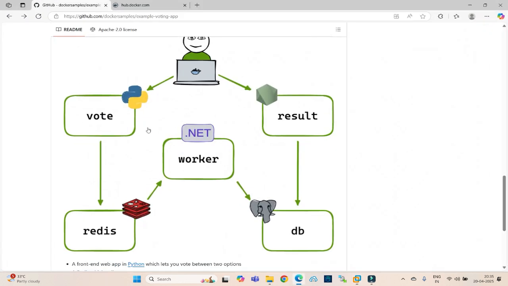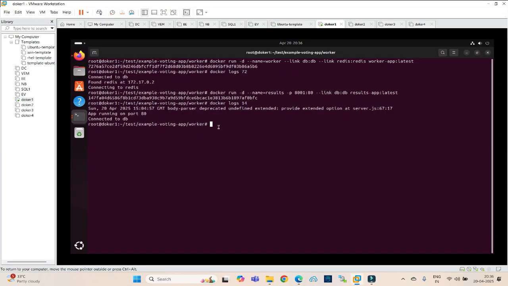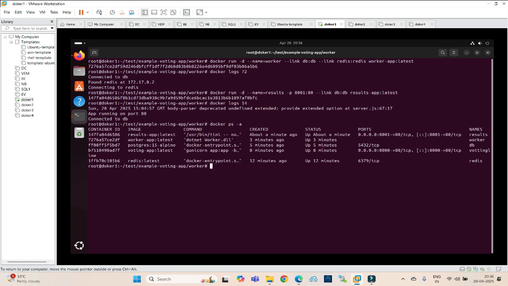So that means now all our pieces are talking to each other as expected, meaning voter is talking to Redis, Redis is talking to worker, worker is talking to DB, and DB is talking to results, or the other way around. Results is talking to DB to fetch the records of the votes. Right. So now let's do our final command, docker ps. So we have our 4 apps running.